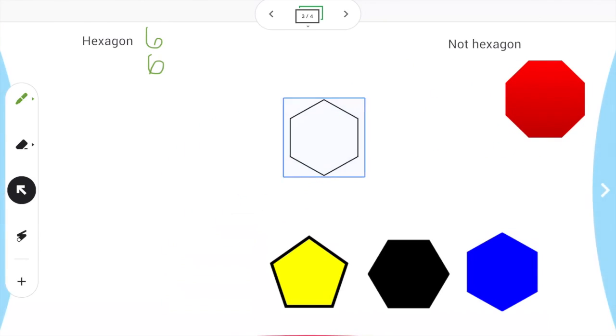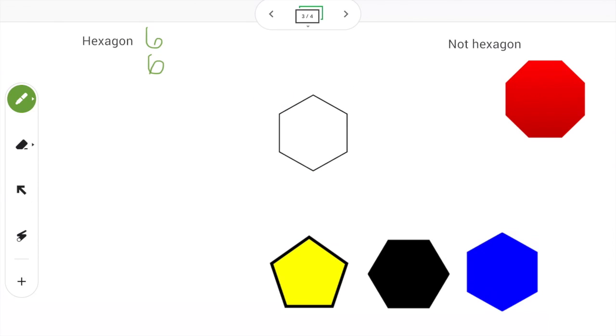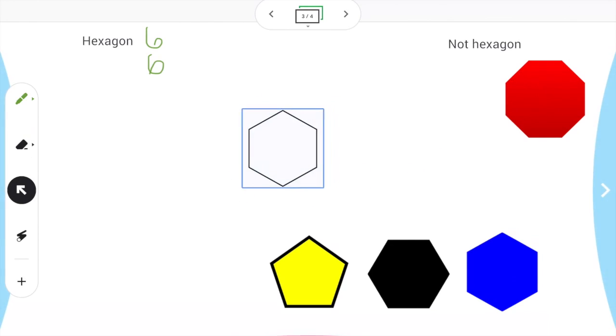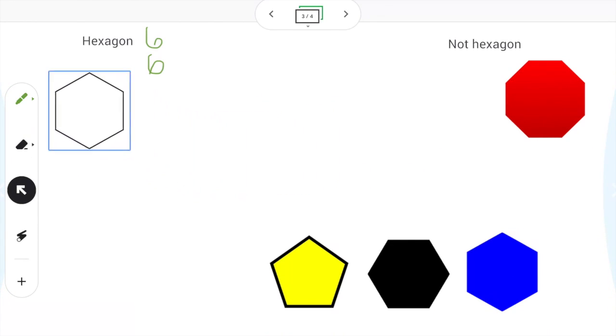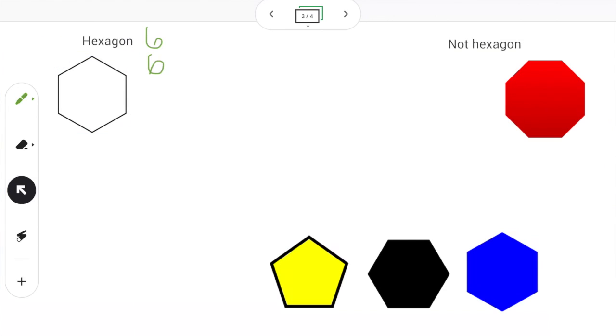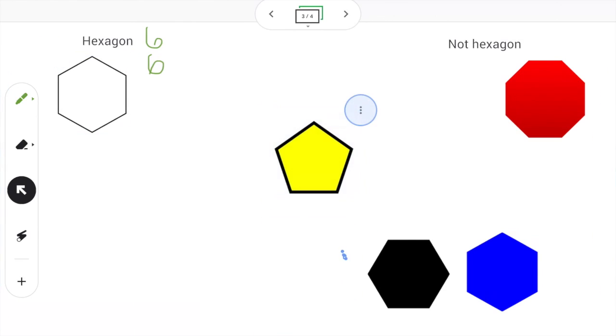Let's look at this white one next. 1, 2, 3, 4, 5, 6. Is the white shape a hexagon? So far, so good. Let's see if it also has 6 corners. 1, 2, 3, 4, 5, 6. 6 corners, 6 sides. Is this a hexagon? Thumbs up. Ding, ding, ding, ding. It sure is. Awesome. Let's try the yellow shape next.